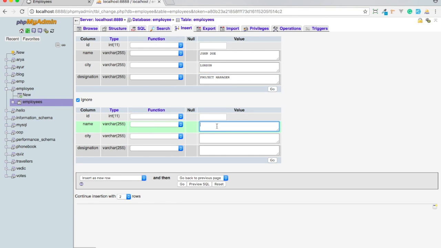Okay, one more record, name will be Jack Smith and city will be New York. Okay, New York, and designation sales manager. Okay, so ID we don't need to put because ID will be auto increment. So go.